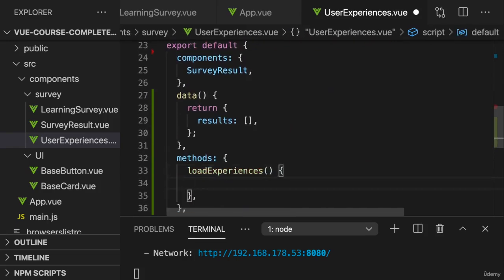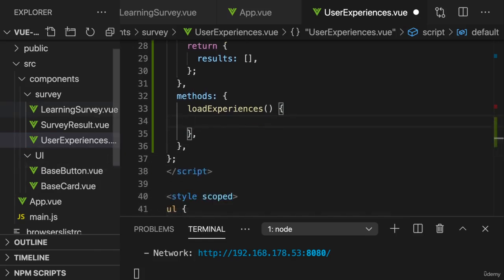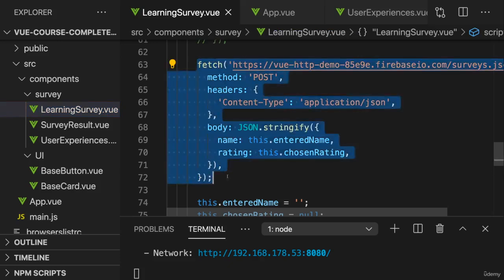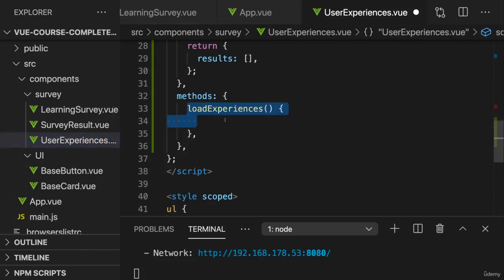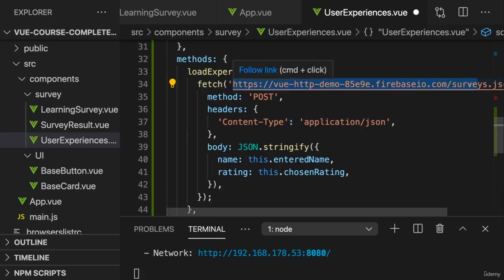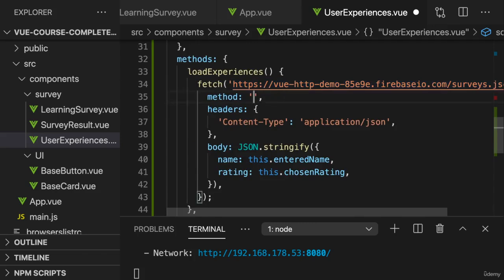And in here, we now want to send another HTTP request to the server we previously sent our data to, but now to get data. For that, we can of course copy this request from learning-survey.view and bring it over to this new load experiences method. Now here, I want to send a request to this same address which I used for storing the data, but now it should be a get request instead of a post request, because we want to get data. The good thing is that would be the default, so we don't even need to set this.